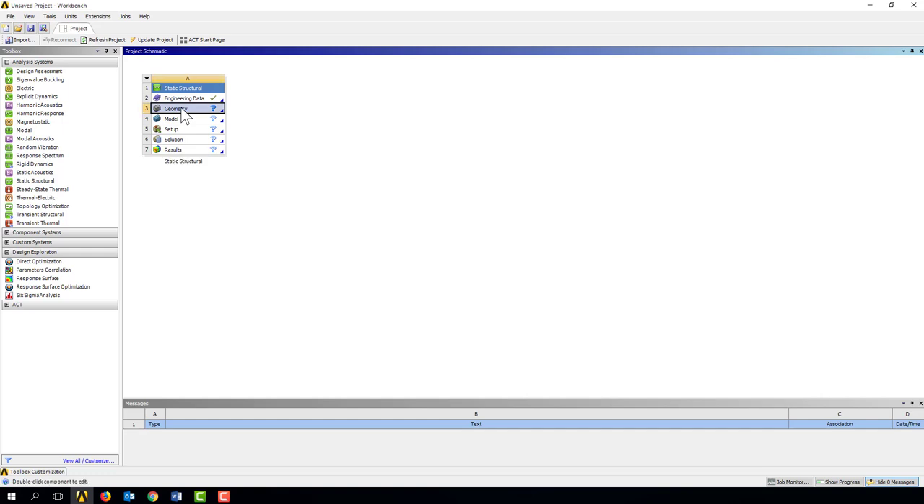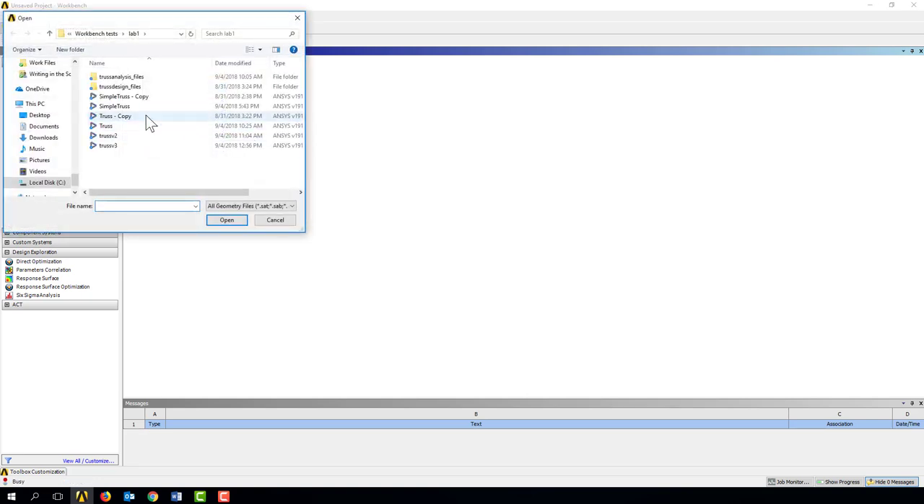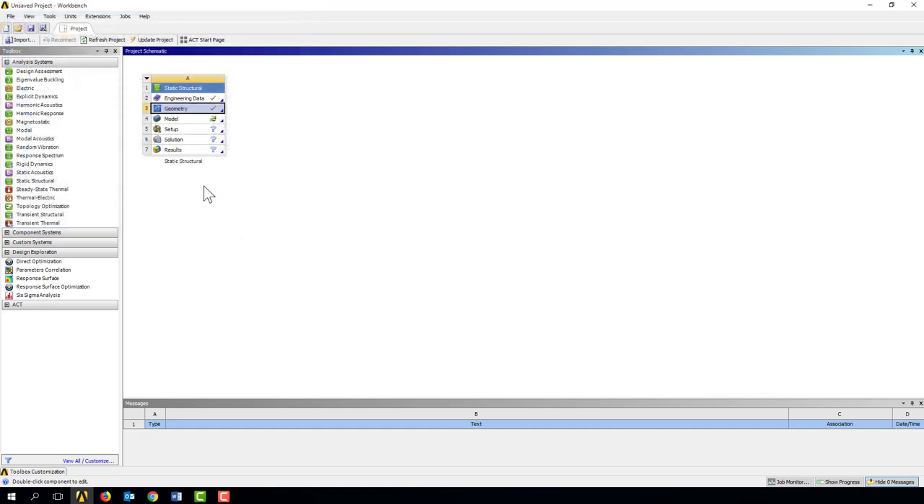For the geometry, you can create your geometry in here. You can import it from a CAD model. In this case, we're just going to import geometry that was already created for you. This you will download from Learning Suite. So I'm going to come in and browse. We're going to pick this more complex truss.